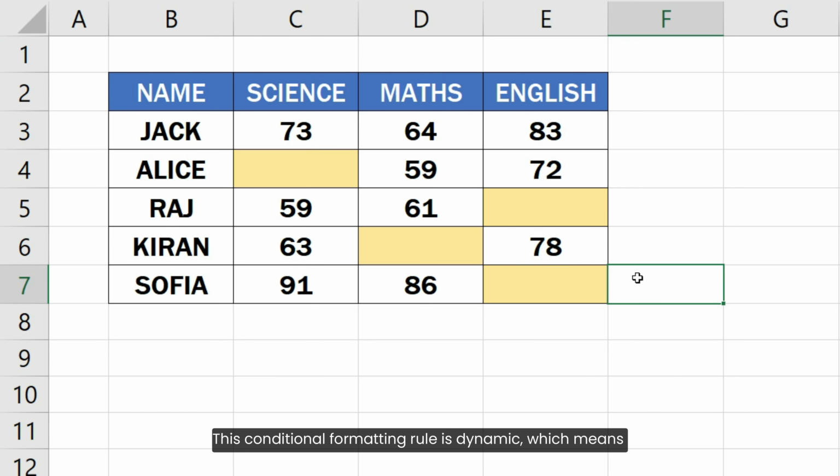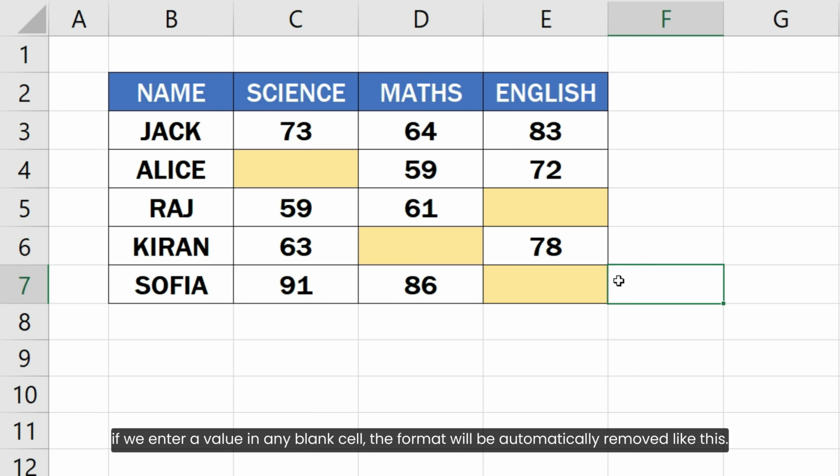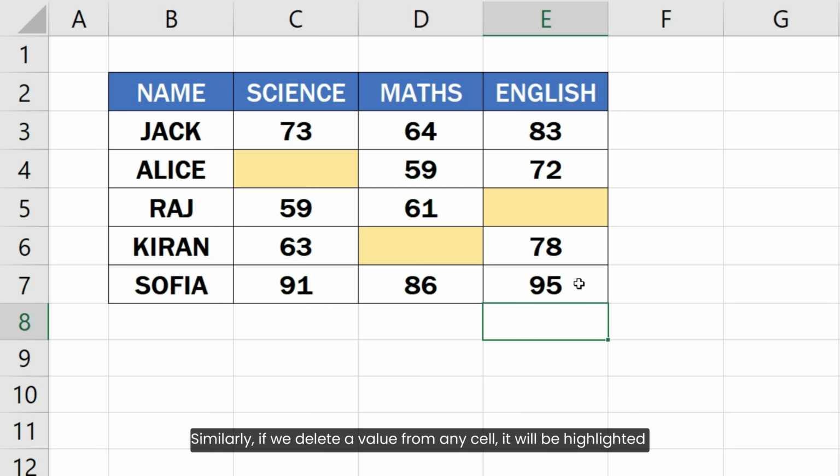This conditional formatting rule is dynamic, which means if we enter a value in any blank cell, the format will be automatically removed like this. Similarly, if we delete a value from any cell, it will be highlighted in light yellow color as defined in the formatting rule like this.